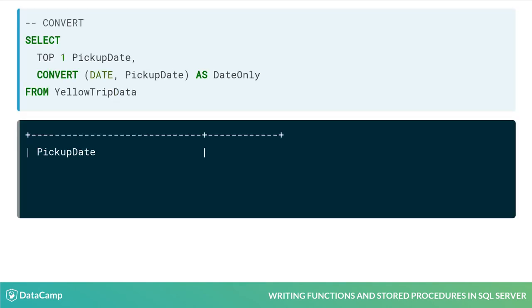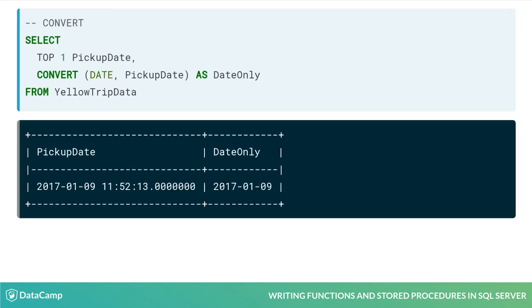The pickup date column is a date-time data type. It's great to have detail, but how can we summarize? The convert function can be used to convert date-time to a date data type. What are the busiest times of day in this dataset?